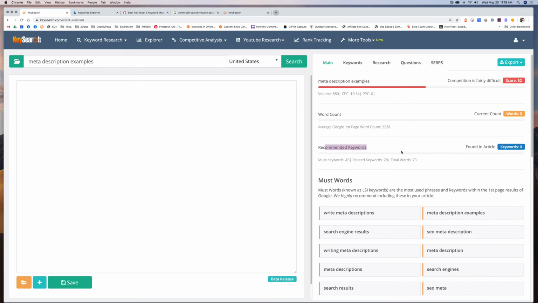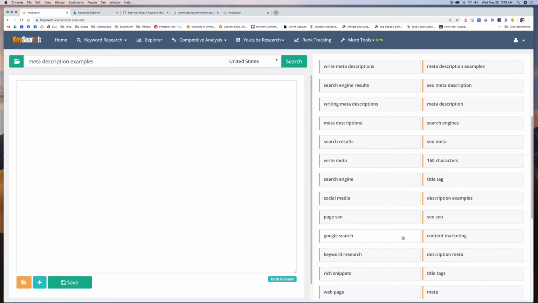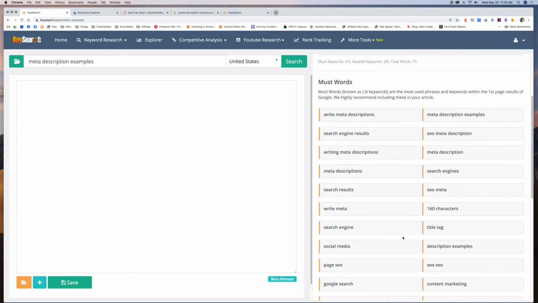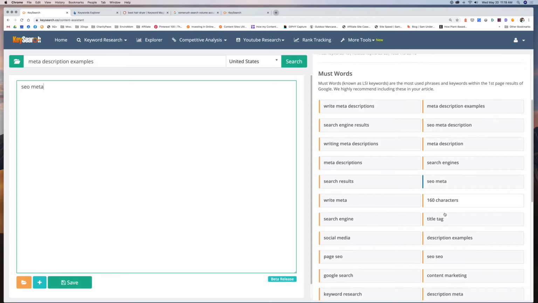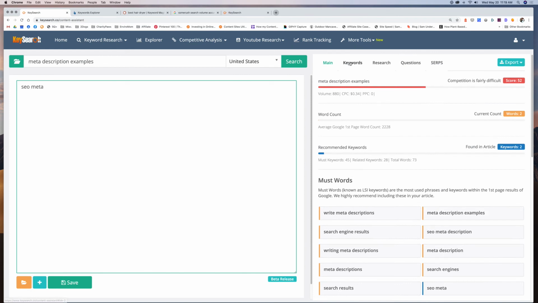Recommended keywords, it gives you a list of the recommended keywords. It gives you a list of the must-use keywords. These are the keywords that all of your competitors are using and ranking with. So if I don't have SEO meta in my post, it's going to tell me. It's going to stay orange. It's going to say you need to put SEO meta in here. And watch what happens if I put SEO meta. Okay, it turns blue so that I know I've used it. So this is a really good way to optimize your post based on what the top competitors are doing.